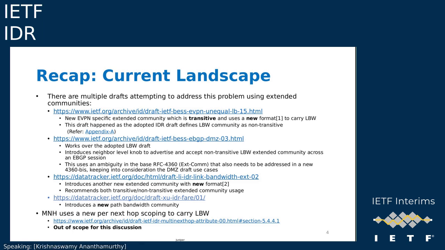Okay, go ahead, Krishna Swami. Yeah, I'm Krishna Swami from Cisco Systems. I think I had similar comments to what Ketan had. Just to add on top of it, the first draft was adopted in 2018, and there is already an implementation and deployment of this, the EVPN unequal load balance.